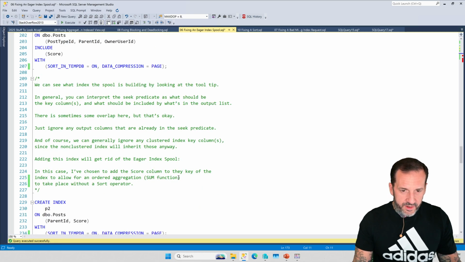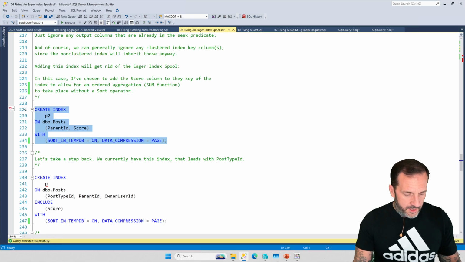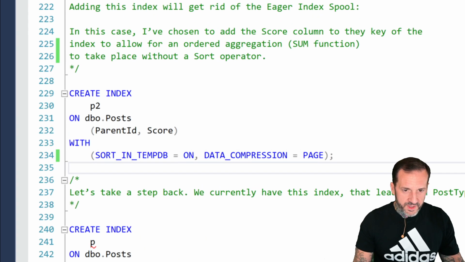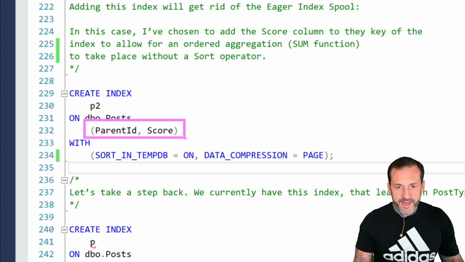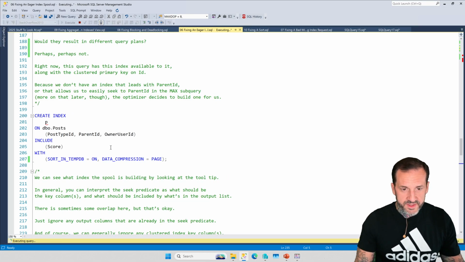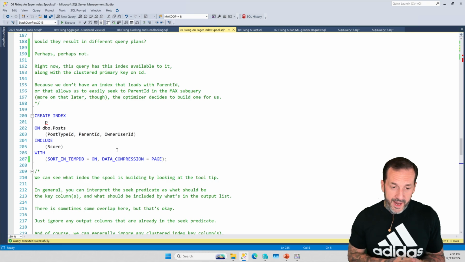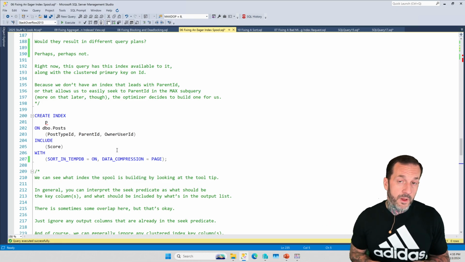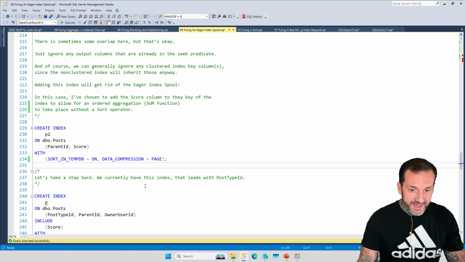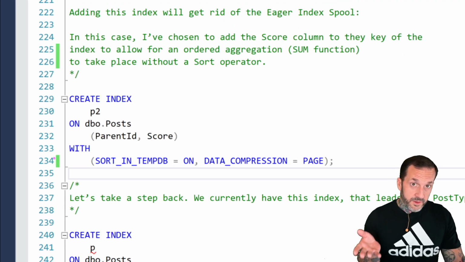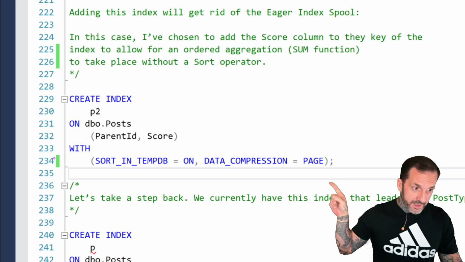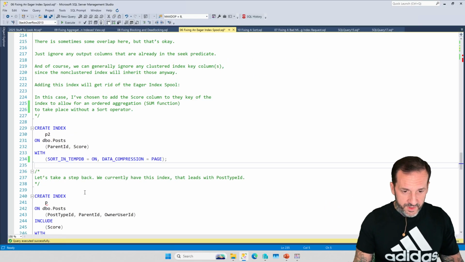Now, there are ways that we could go about fixing this, of course. Let's say we wanted to create this index to fix it. We could create this index on parent ID and then score, right? And that's essentially what SQL Server was asking for in the eager index spool plan. It wanted a key column on parent ID. Fine. It wanted us to include score and ID. Well, we have to explicitly reference score because score is just a regular column in the table. We don't need to explicitly reference ID in here because ID is the clustered primary key on the table, so that automatically gets built into any non-clustered indexes that we create.